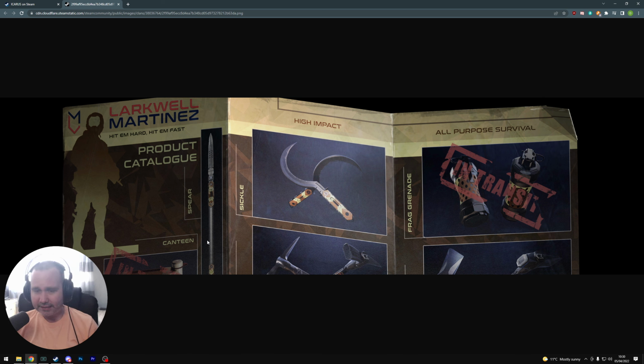We've got the spear in game now. We've got the sickle. We've got the pickaxe. And we've got the axe. Okay. So, these are all the Larkwell Martinez stuff. Now, these cost the same prices as the Ventura and the Neves pickaxe, knife, and all that. They're exactly the same prices, but they just have different attributes.